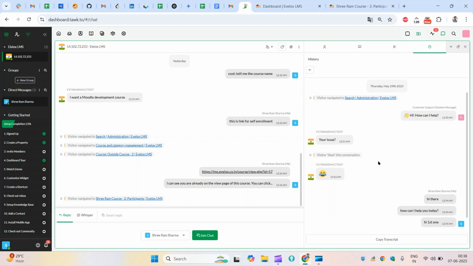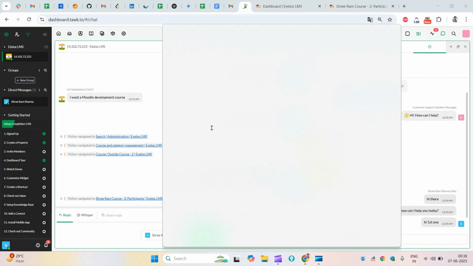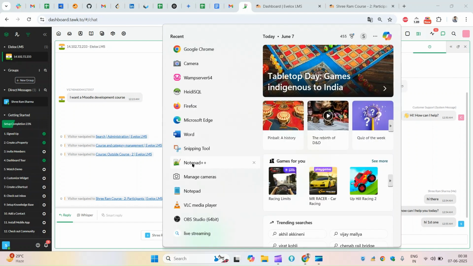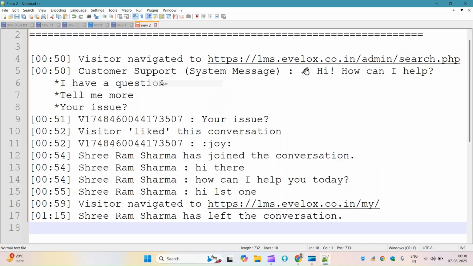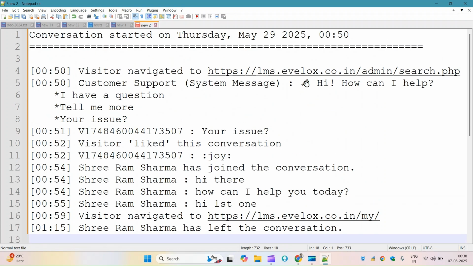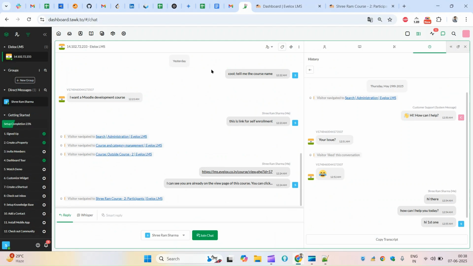And what if you want to send your complete chat history to the user? You will find here the copy transcript option. So I can simply copy this and send it over by email if required. Let me copy. I have already copied that one. Let me try pasting it here. So this is everything we had in the chat. You can simply copy, paste, and send the transcript over email.